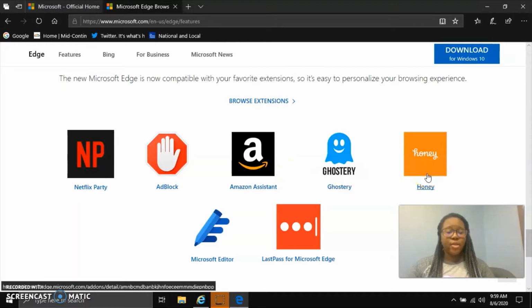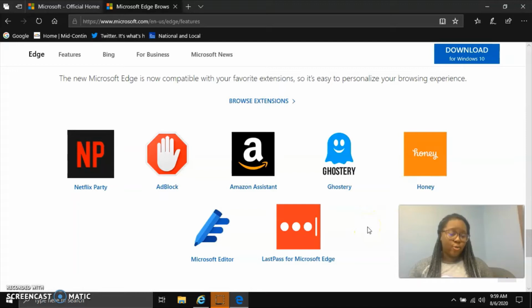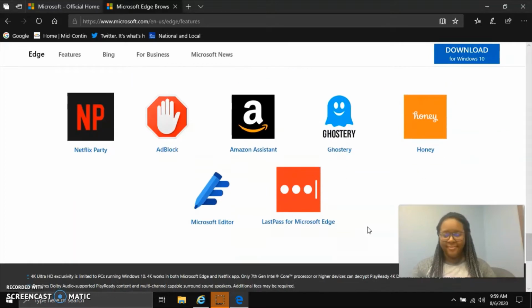Honey, I know is an extension that when you're shopping, it'll find coupon codes for you, or the promo codes, and it'll run through all the promo codes it knows to try to find you a discount for something. So that's something you could install on your browser to help you while you're surfing the internet and you need like a little extra money off of something.